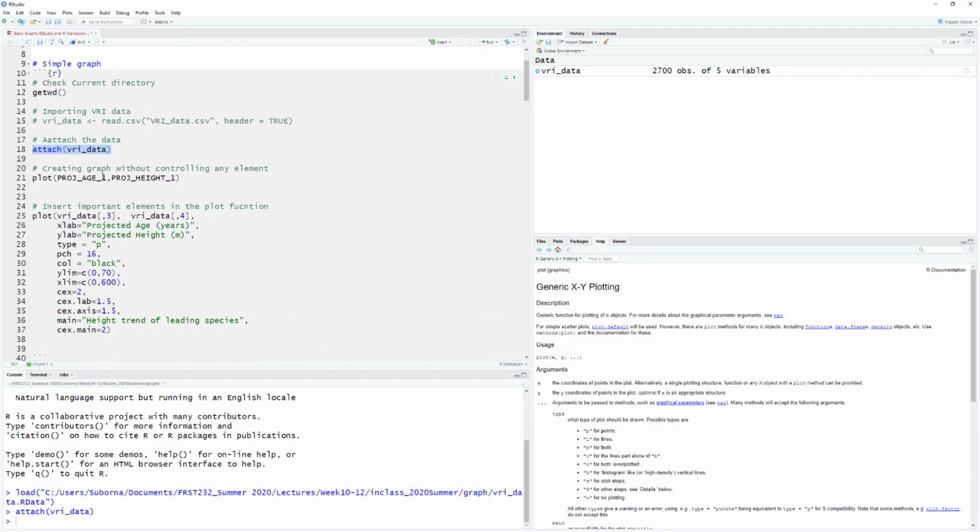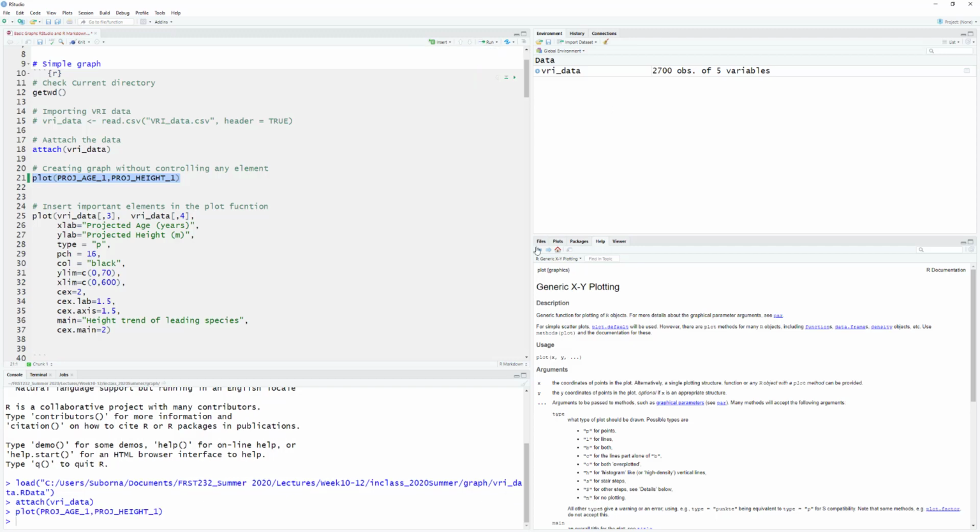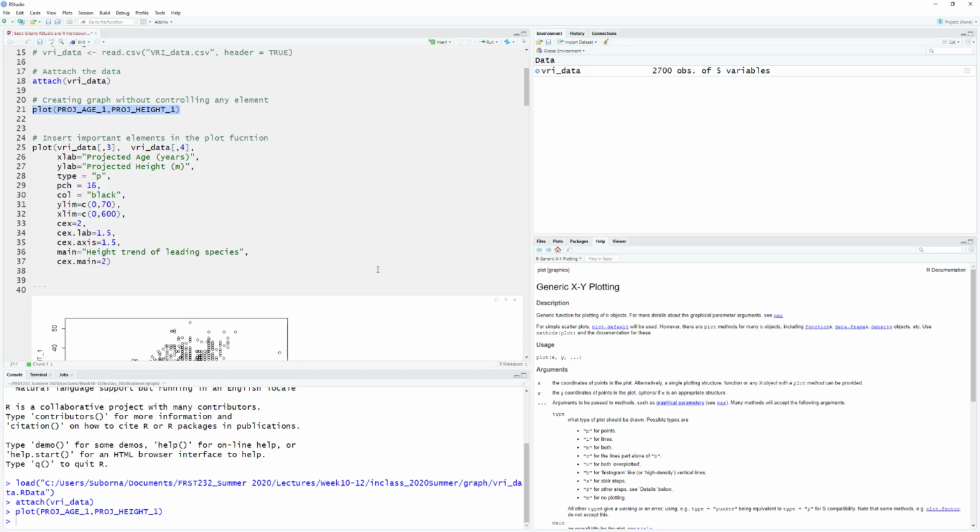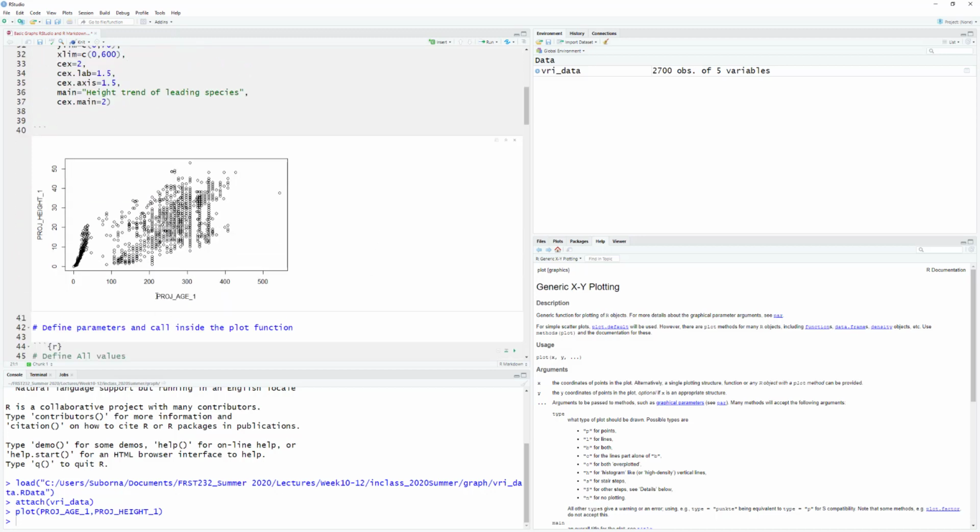Okay, so we attach all the variables, and then I say that I would like to create a scatter plot, age versus height. So I just name the variables, then I say create the plot. Then you will see that it creates a plot. But you can see in here some values are after the limit, after 500. That means we need to increase the limit.